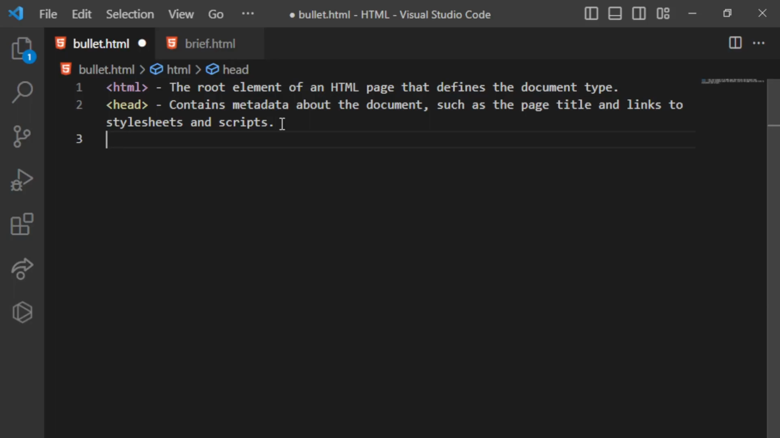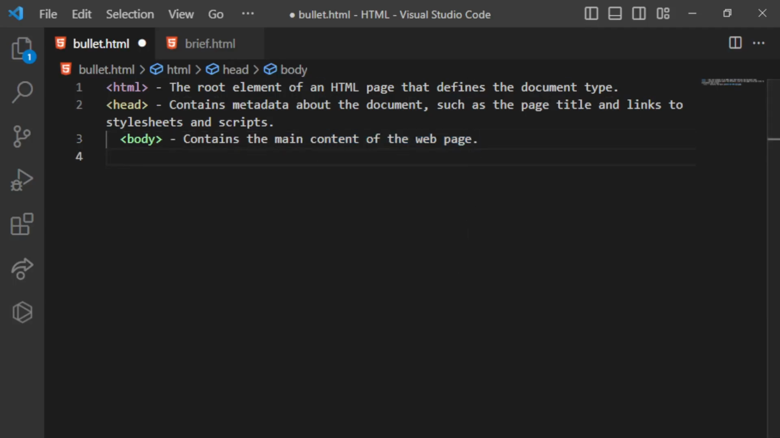Third tag we have body tag, which contains the main content of the web page. And the fourth, contents, which will have the most important tags. Here I am talking about the most common tags and most important tags which you are gonna use.